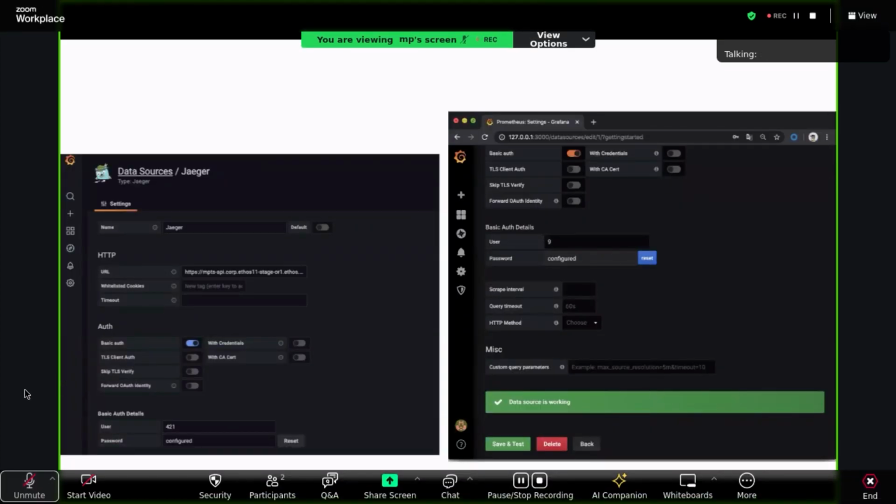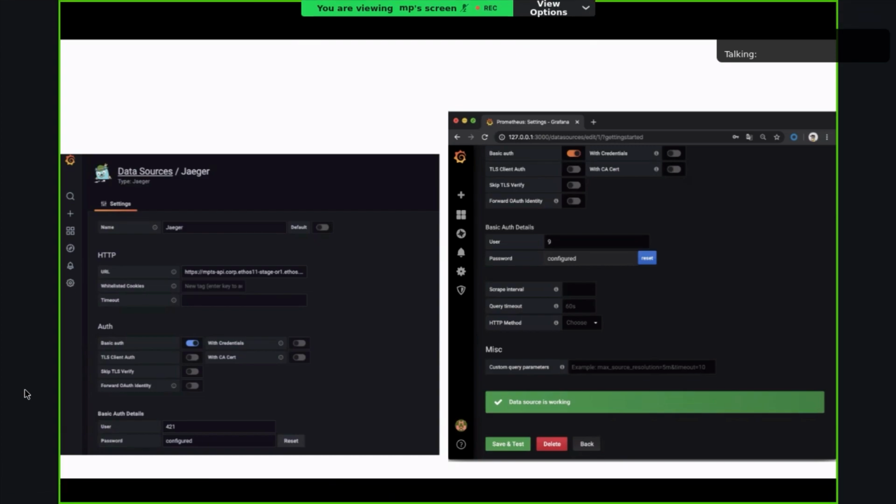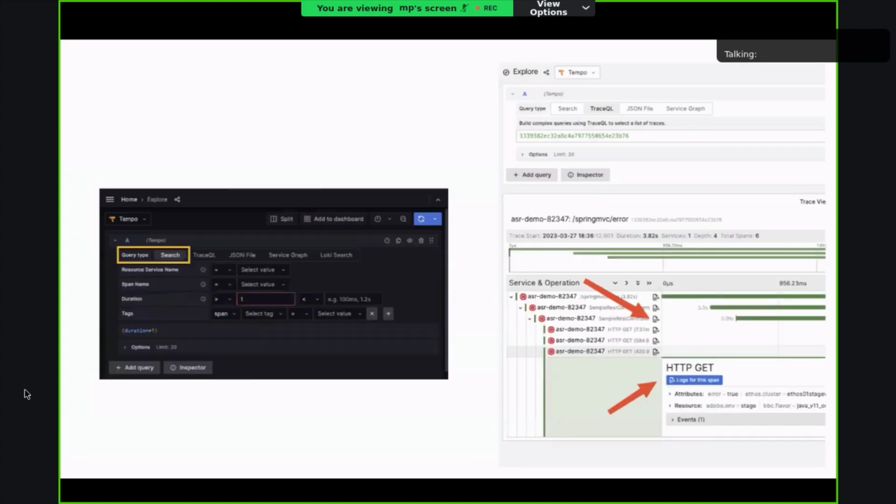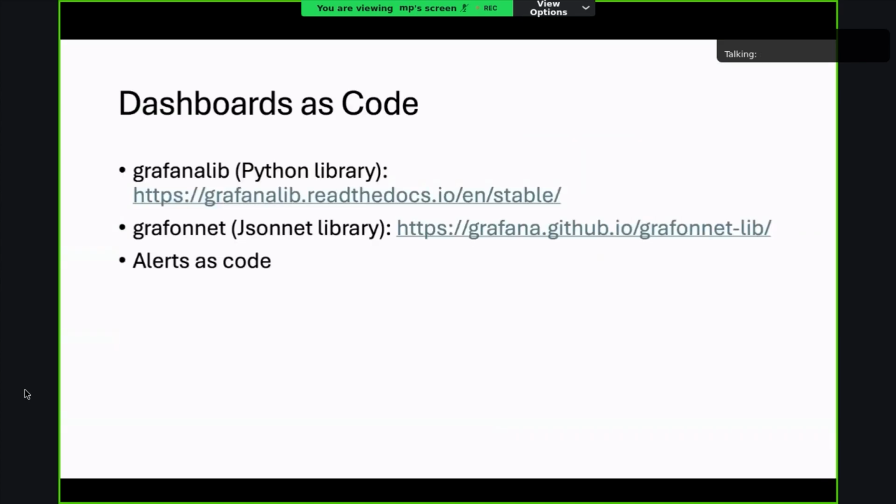And for the data sources, one important tool is Jaeger. This is typically used in most of the services. And these are the examples of setting up the alerting and how the logging part is done at the service.